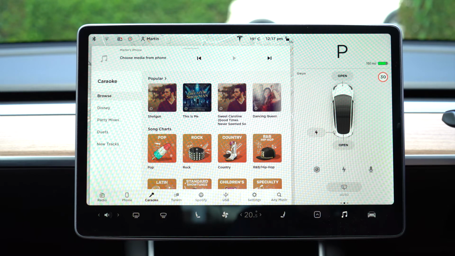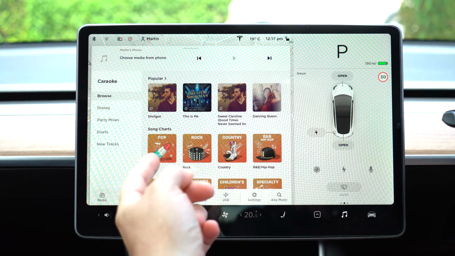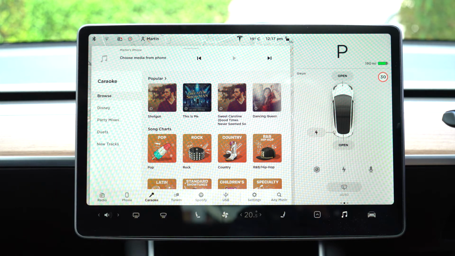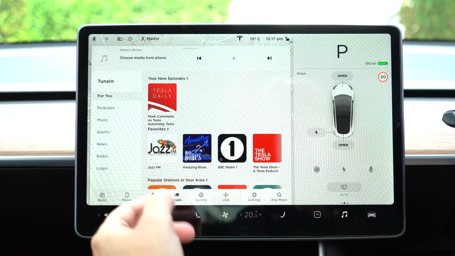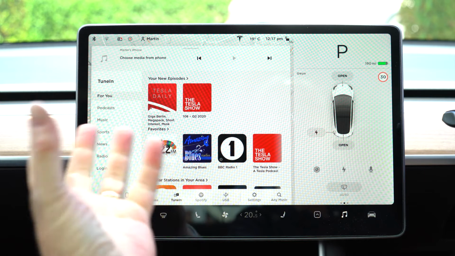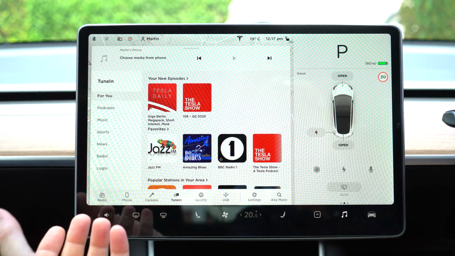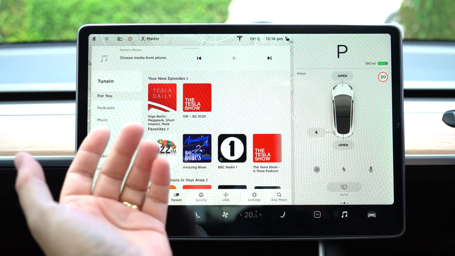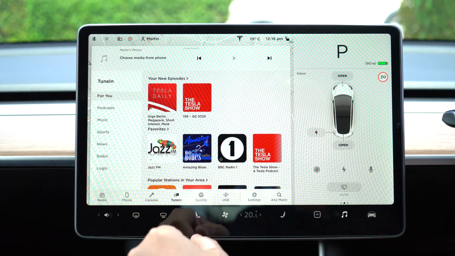Karaoke I haven't bothered with, but I have done it once or twice. Well, you can see I've done it once or twice. It shows the popular ones I've used, but it is where you can sing along to music if you want to. TuneIn is a digital DAB radio type thing. You basically can tune into any podcast or any radio station in the entire world. It uses the internet to get you to any sort of radio station. And there are a few Tesla podcasts that I tune into there.